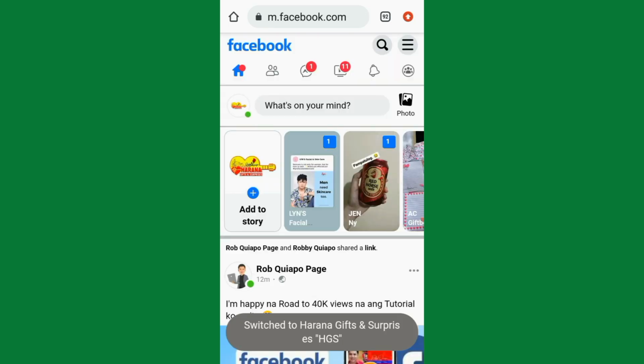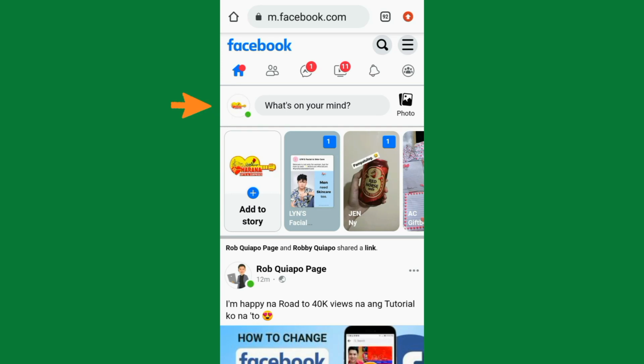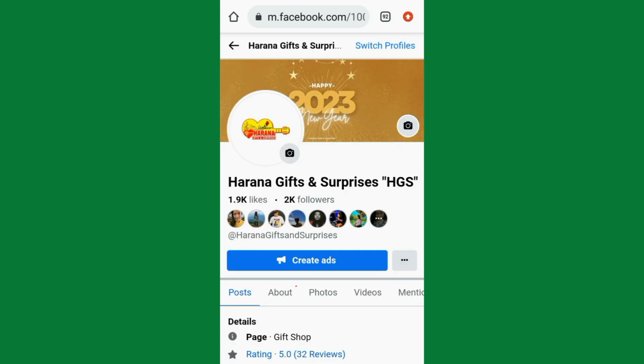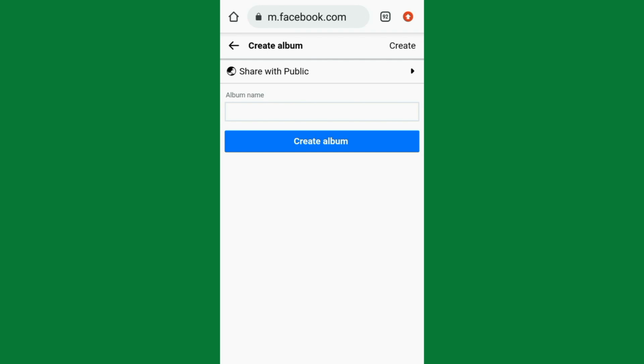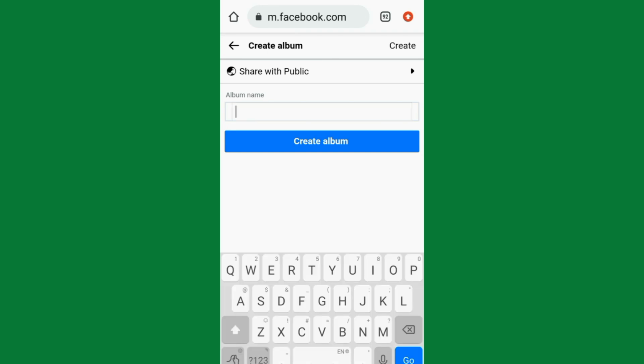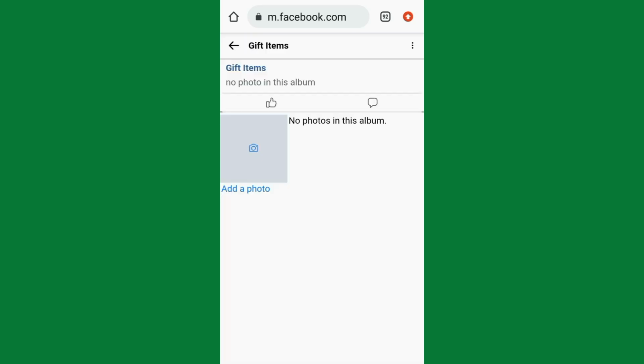Okay, so once you're here, click mo ito, guys. Ito, guys, nasa gilid, guys. Click mo ang photos. Then, you're ready now to create album. Tap this one, create album. Put your album name. For this tutorial, so ito, gift items yung ilalagay ko guys. Click mo, create album. Ayan, so may album ka na guys.